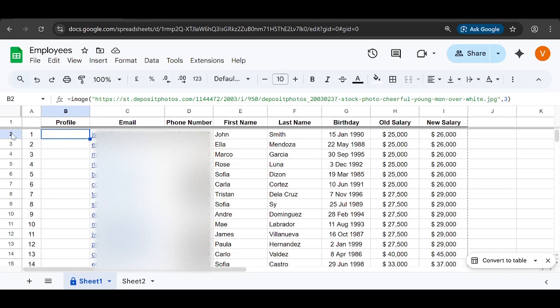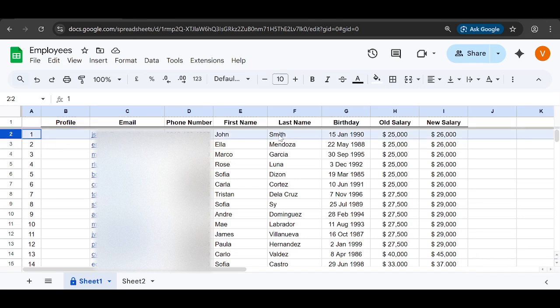If you're copying and pasting the formula, make sure the quotation marks are straight, not curly, to prevent errors. And when sharing the sheet, ensure viewers have permission to load images from the source domain.